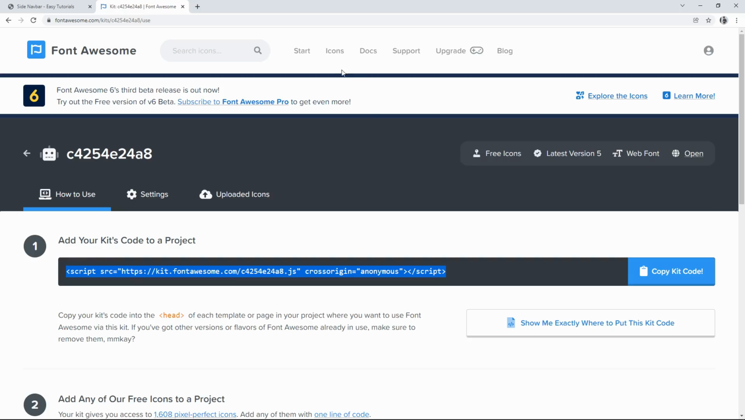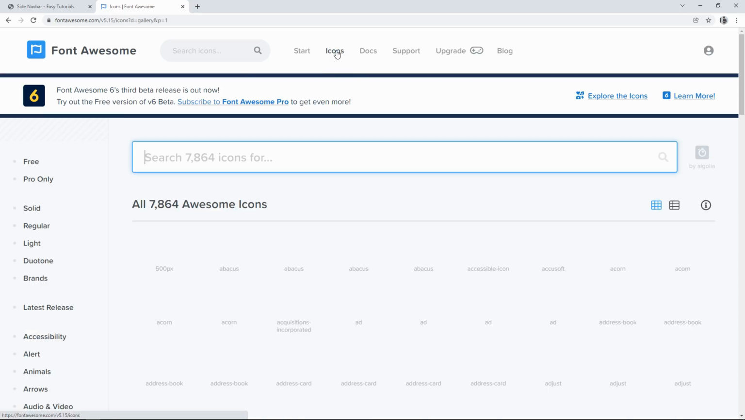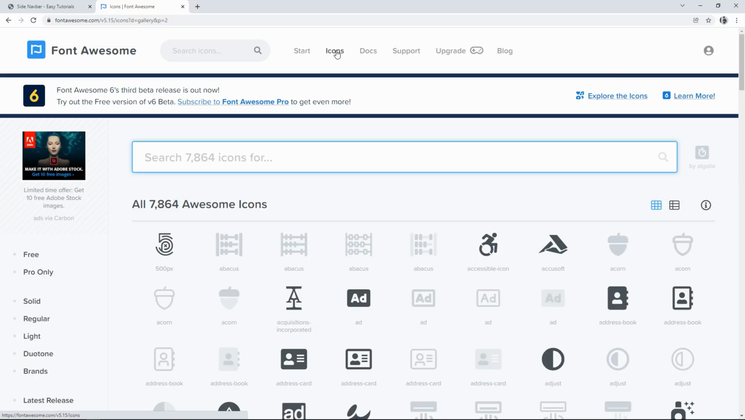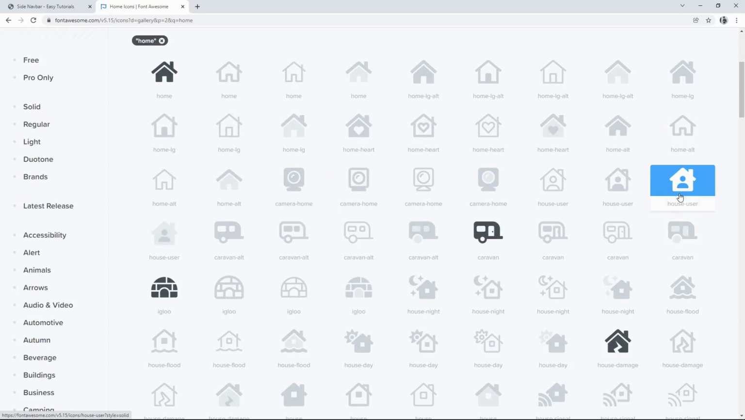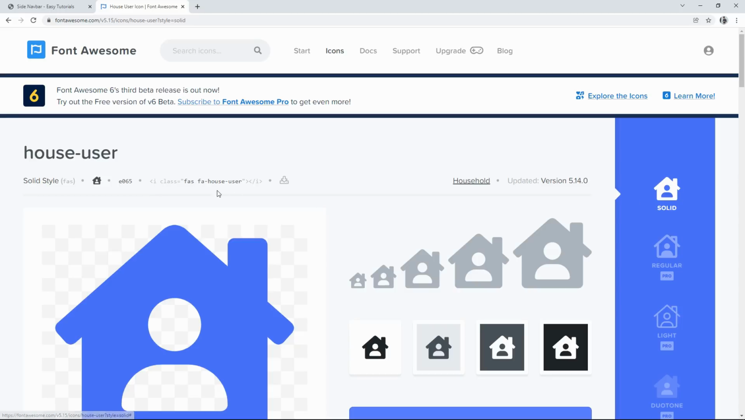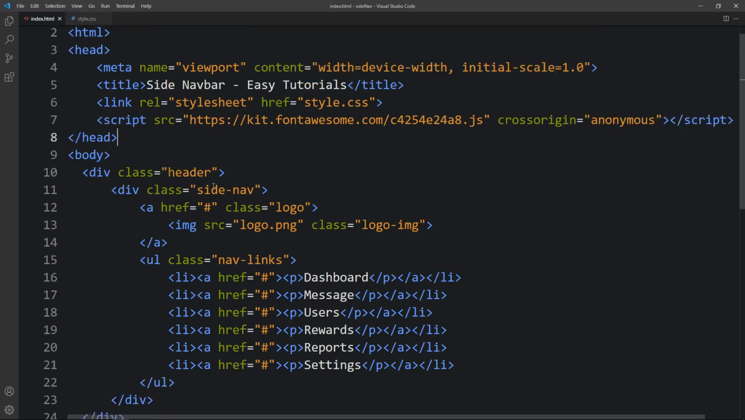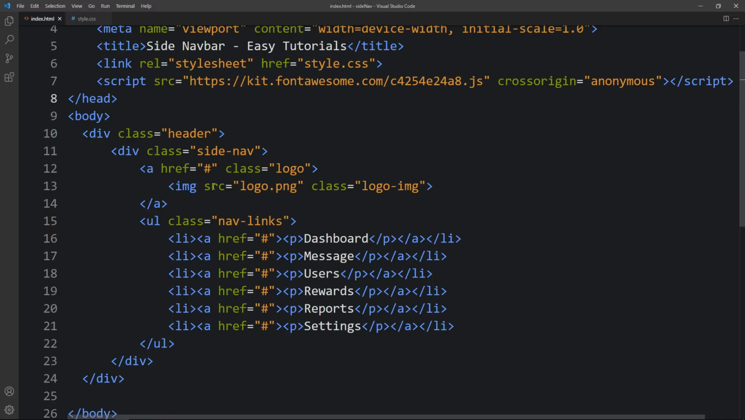After that again come to the same website, click on icons, and here you can search for any icon that you want to display on your web page. So let me search for home. So let me click on this one and click here to copy this one line of code. Just copy this one and paste it in your HTML file where you want to display the icon. So we want to display the icon just in front of this text, which is dashboard. So it is in p tag. So before this p tag we will add the icon like this.